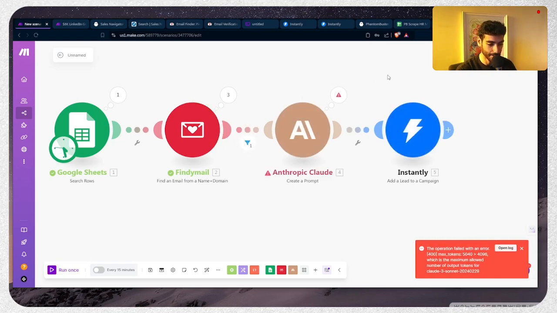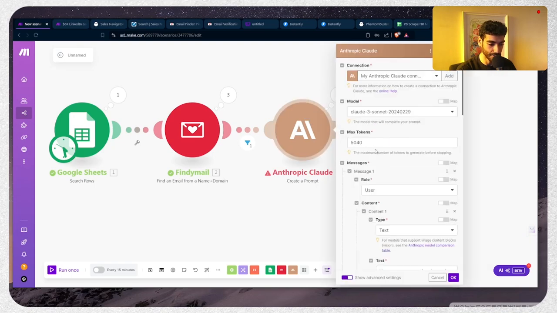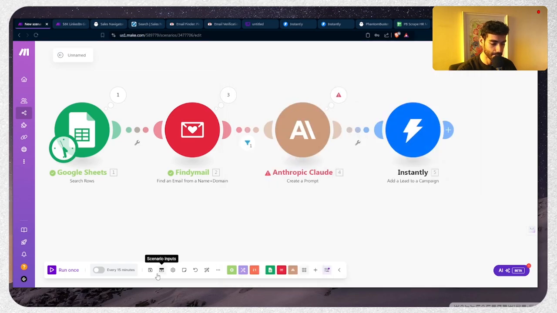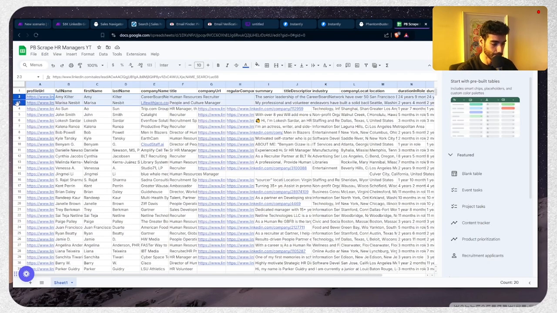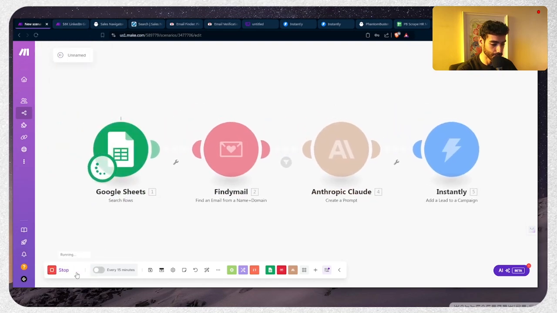So we have an error. Let's just troubleshoot this. So max tokens. Oh, awesome. Okay, so we need to fix this. So we're going to put 3060. Okay. And since the first two are not good, what we're going to do is just delete them. Delete, and then let's go back and click on run once.